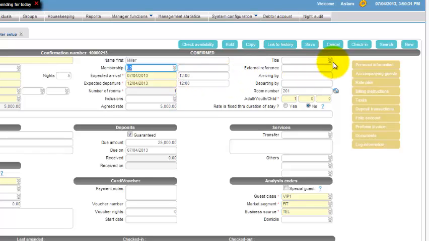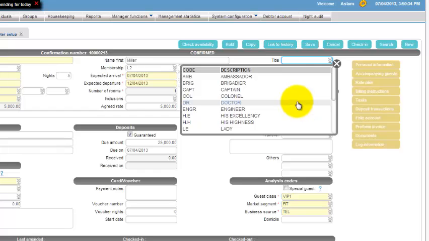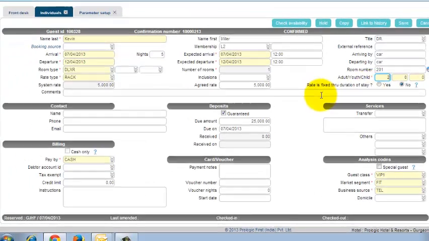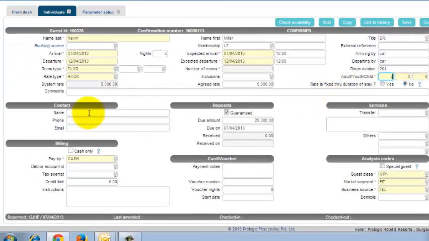like any membership or loyalty program which you want to give to the customer, or the title, arriving by or departing by car, bus, flight. You can enter the number of packs, the contact details can be entered here, phone number, email ID. If any deposits have been taken, it shows up in this field.